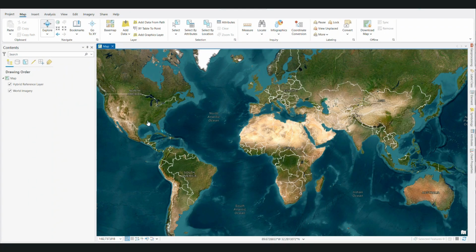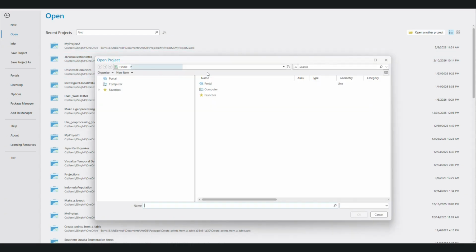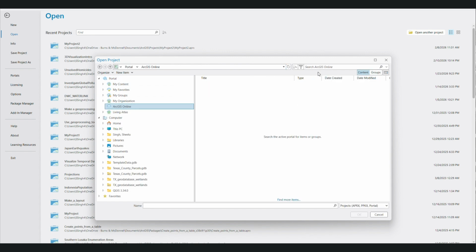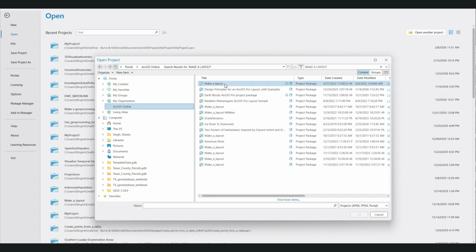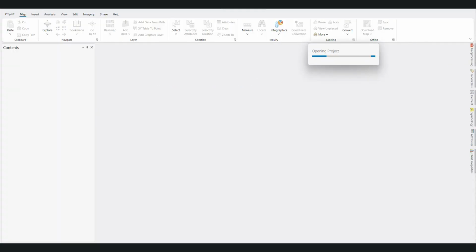For opening a project from the ArcGIS Online portal, we need to go to Project, then click on Open Project. Then from the option Open another project, we'll go to the Portal option, then click on ArcGIS Online. In the search, we will search for make a layout, then press enter. You can see at the top the Make a Layout project package. There are multiple, so we will select the one that has the authoritative symbol. We'll select this and click OK, and it will open this project for us.